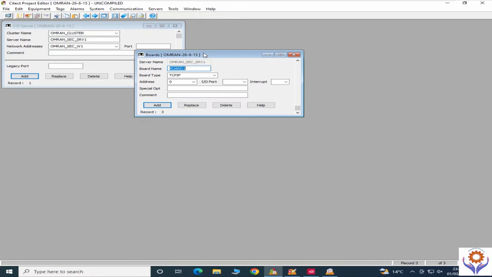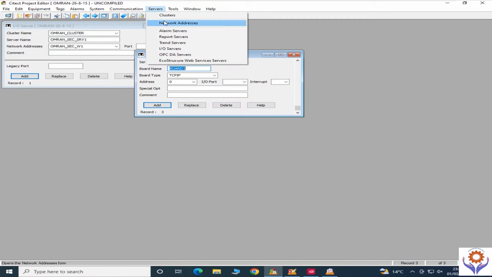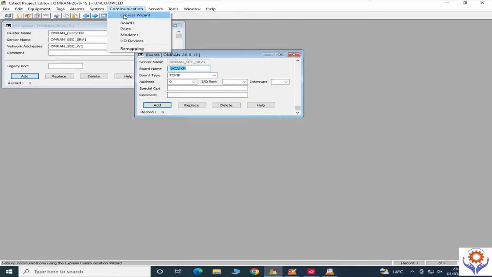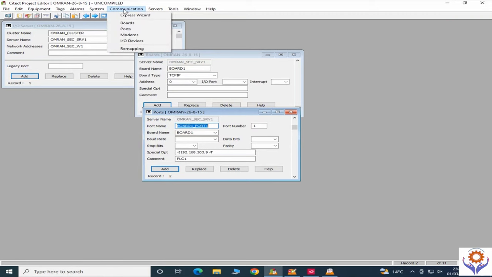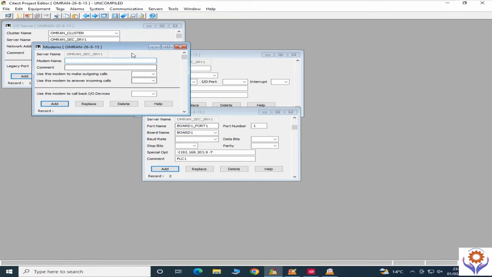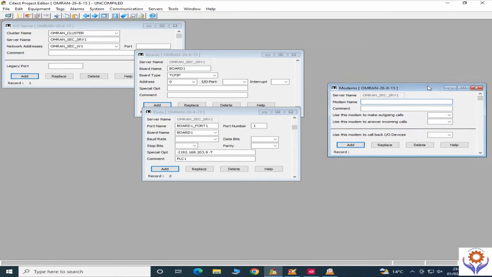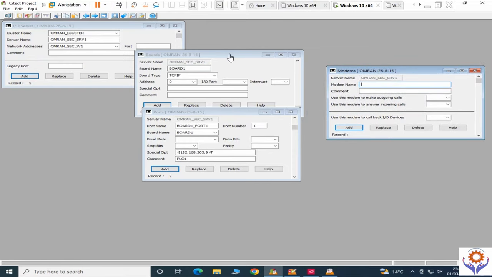As I told you, the first step is to create the clusters, then the second step is to create the network address, and the third step is to make the express wizard. If you make the express wizard, this will be automatically created. See, all these functions, ports, modems. This modem you are not using, but if you are using, I will show you all the points. IO devices.